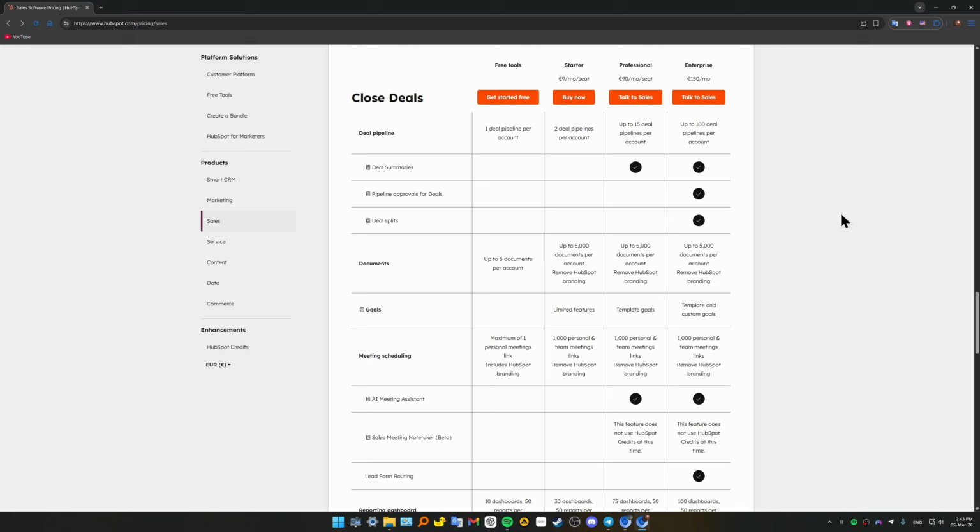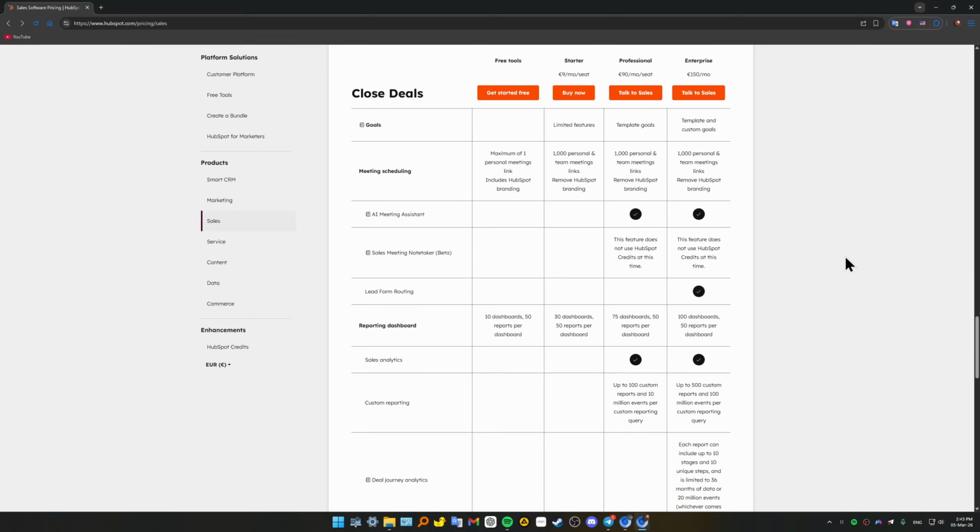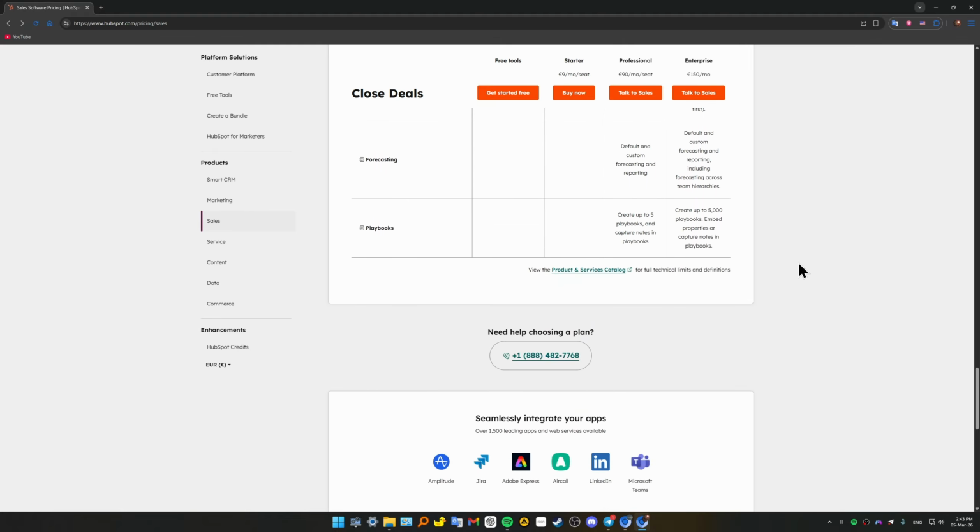And now the cons and limitations. Something to consider: it can get expensive as you scale or add premium features, limited advanced automation on lower tiers, occasionally complex pricing structure, and some features require paid plans to unlock full functionality.